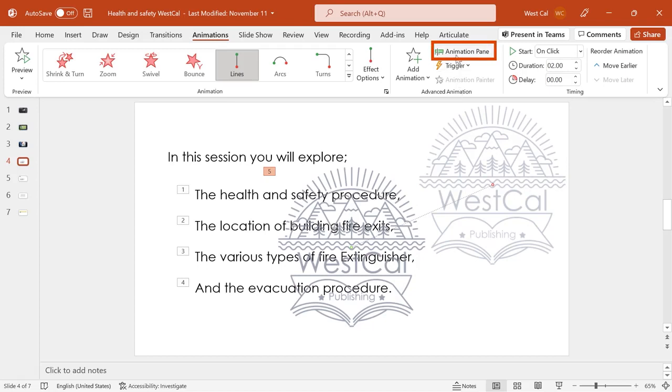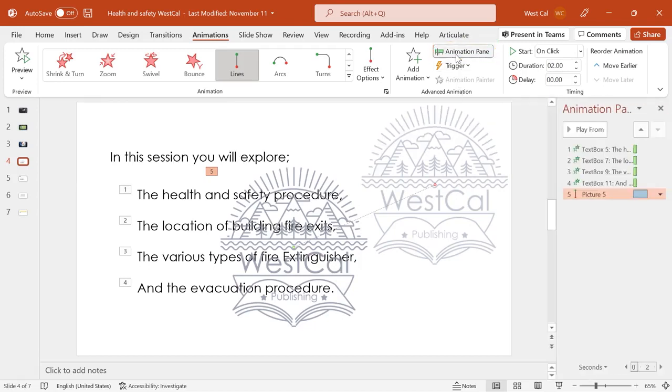Now, navigate to the Animation pane and select the logo animation. It's right here at the bottom. In this instance, we want the logo to automatically move after the first line animates in. So, use the arrows at the top of the pane to move this earlier. And now in the Start drop-down, select After Previous.